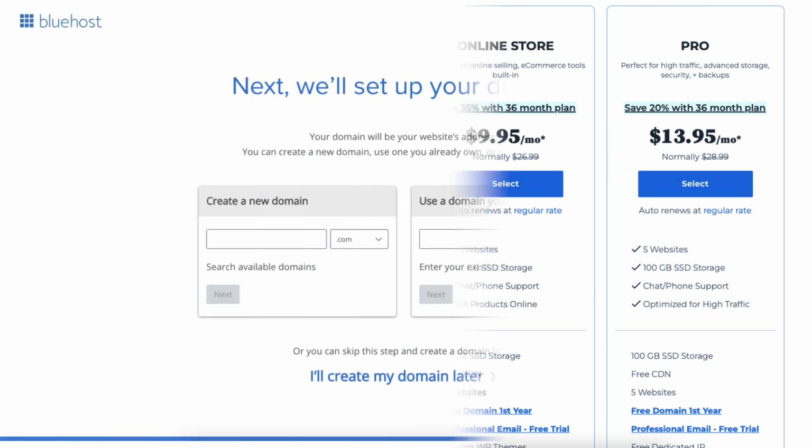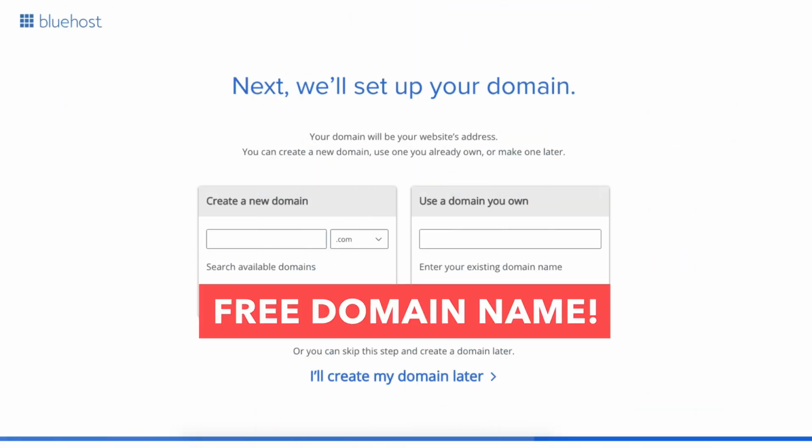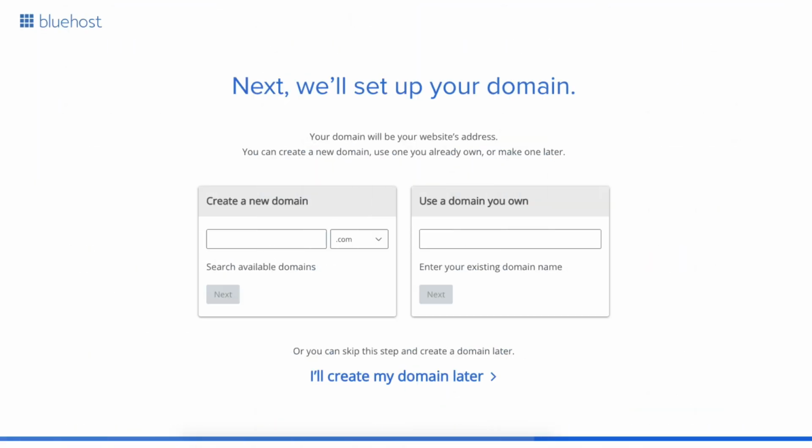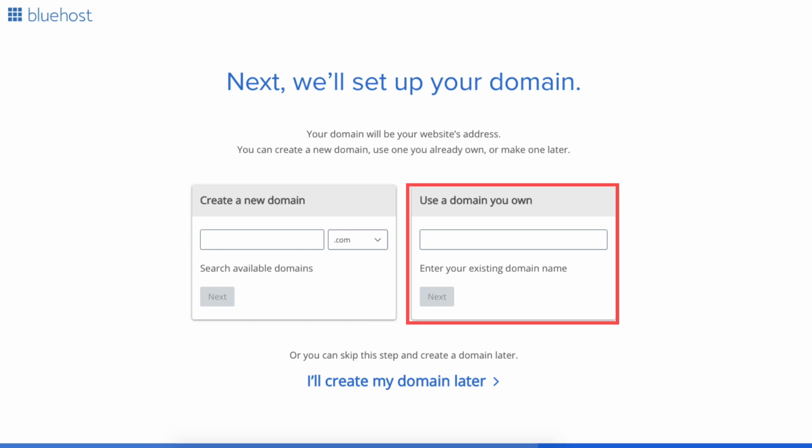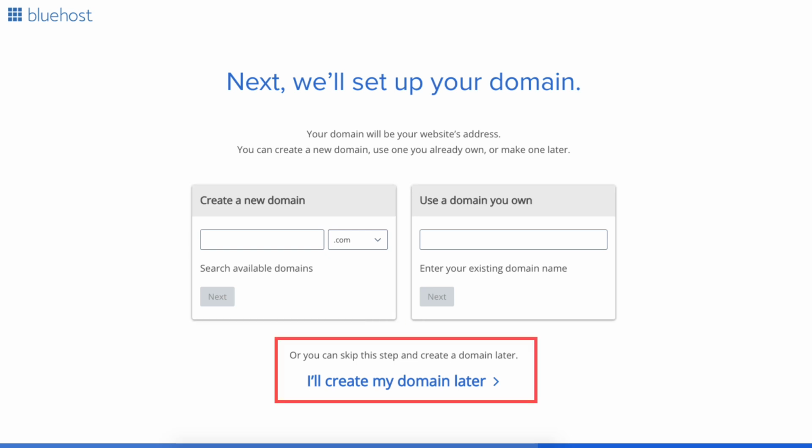You'll now be on the domain page where you can choose your free domain name for your site. You can type in and search available domains under the Create a New Domain. If you already own a domain name, you can enter it in where it says Use a domain you own. If you can't decide on a domain name, you can click the Create My Domain Later link, and you can choose your free domain name at a later date in the Bluehost dashboard.